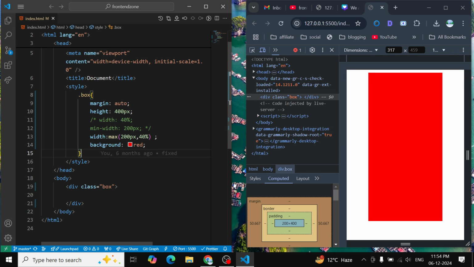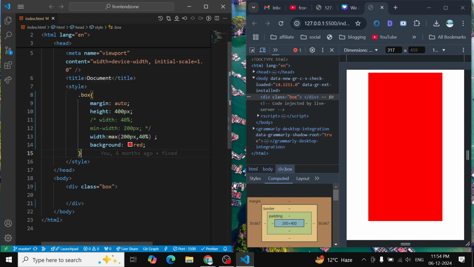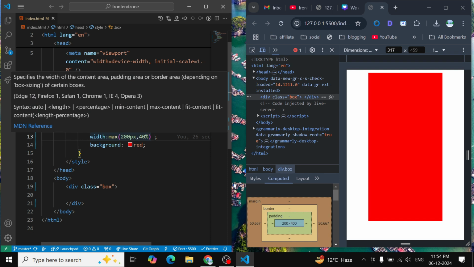This is the max function, which returns the maximum value of these two values provided. In this, if you see, if it is 40%, finally it is calculated and converted into pixel, and the max function will check if 40% is greater than 200, then it will pick the 40% value, otherwise it will pick 200 pixel, and in this way it will maintain the minimum width of 200 pixel.